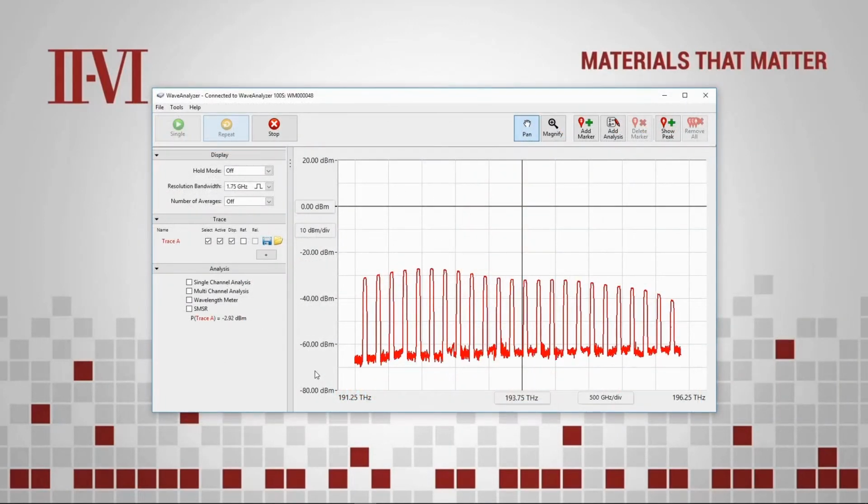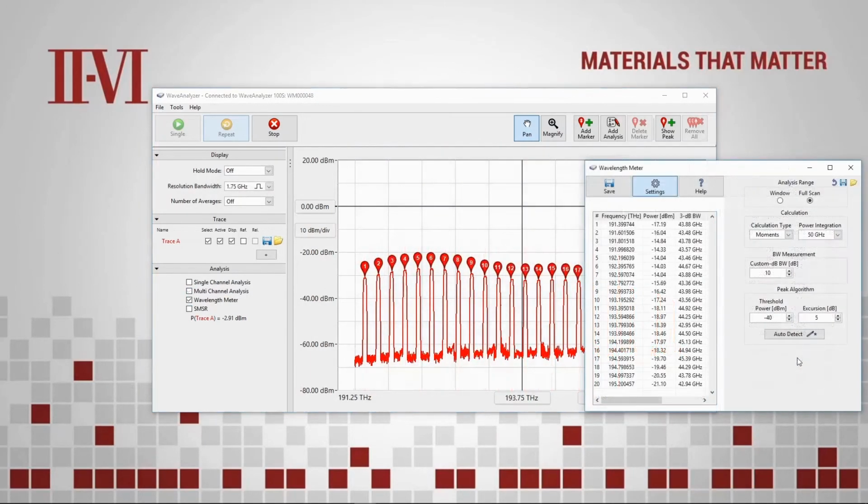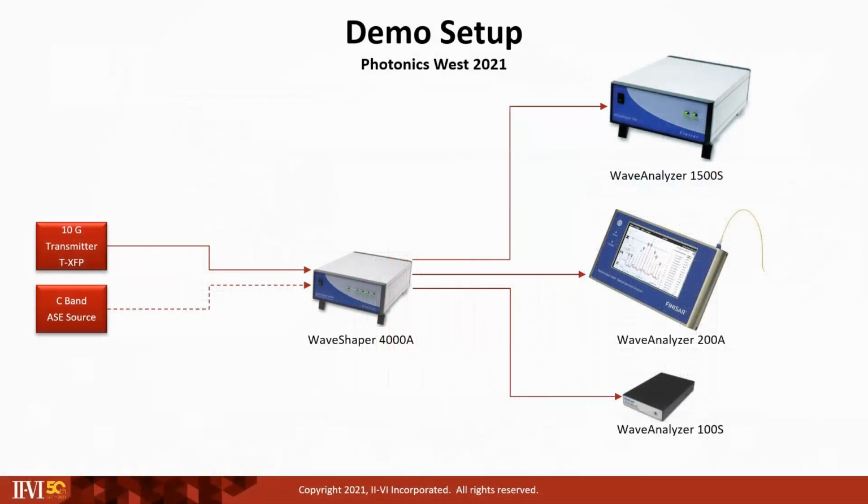I've now switched from the Wave Analyzer 1500S to the smaller Wave Analyzer 100S, and just like its larger, more precise cousin, the 100S may also be used to perform the same analysis features I've just described. And that about wraps it up for the showcase on the Wave Analyzer analysis functions.